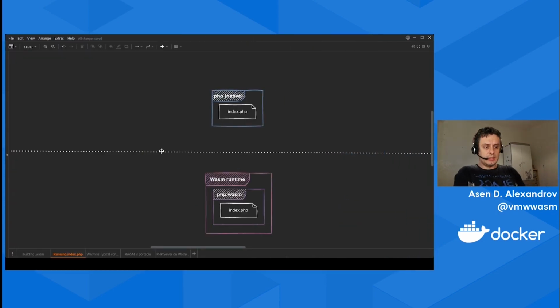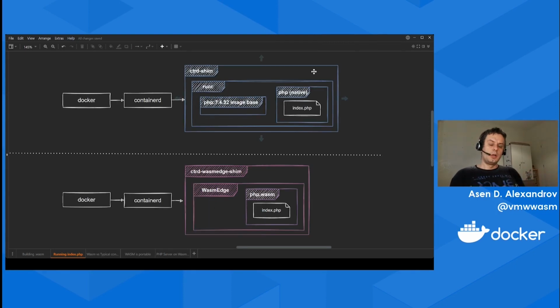What actually happened is that by just compiling PHP to WebAssembly and running the same index.php script there, we get automatic security. Now let's move on and see how that behaves when you use Docker. On the top, we'll see what a traditional container looks like running the native binary in a PHP 7.4.32 image base. And at the bottom, we'll see what our PHP Wasm image base produces in terms of a container.